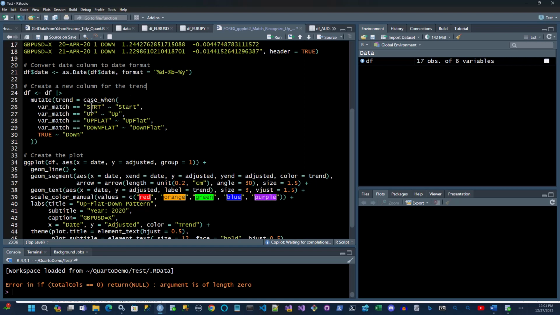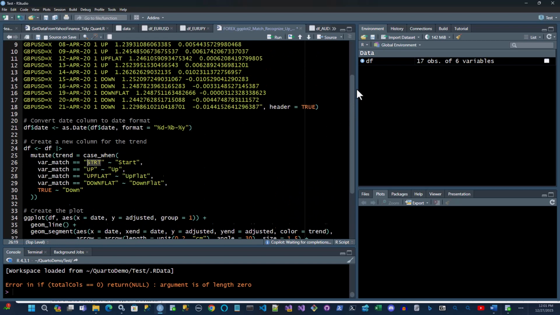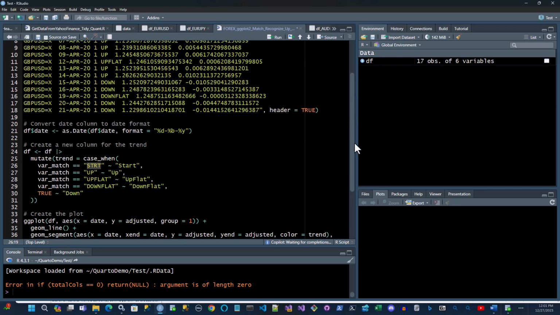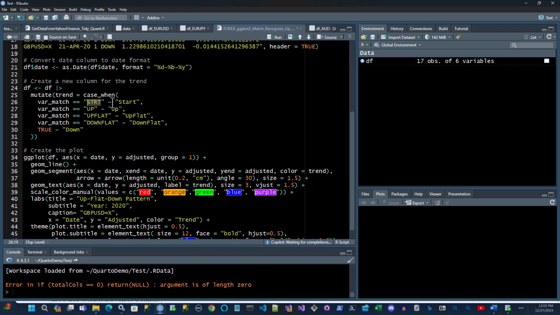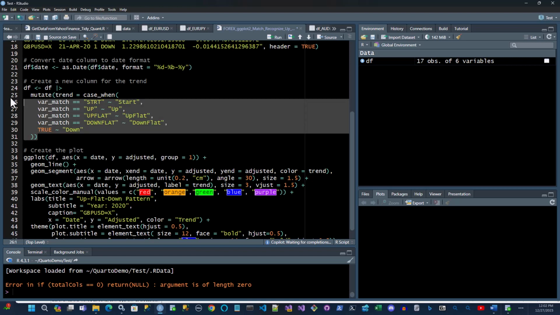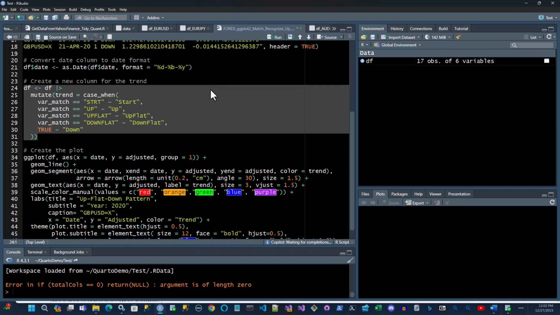I say when the word is START, because up here I have all uppercase letters, as you can see. So I want to make them a little prettier. Then use the word Start. If it's uppercase UP, use capital U and lowercase p, and so forth. So that's what this one is doing. It just changes those values, if you will, in the data frame.